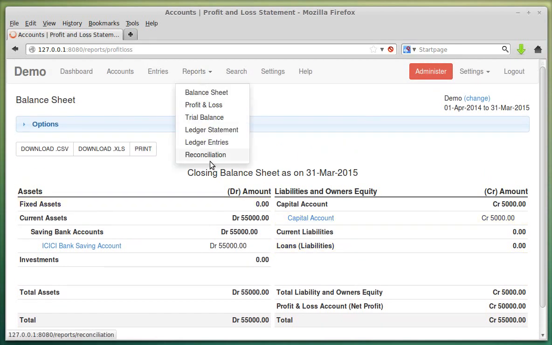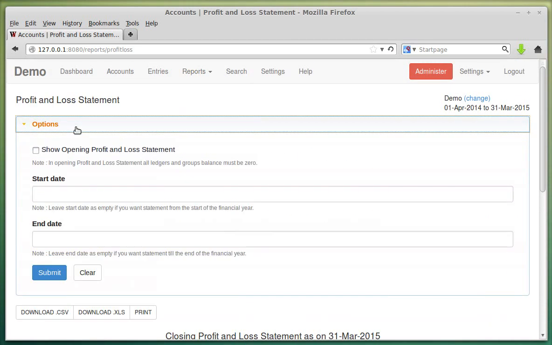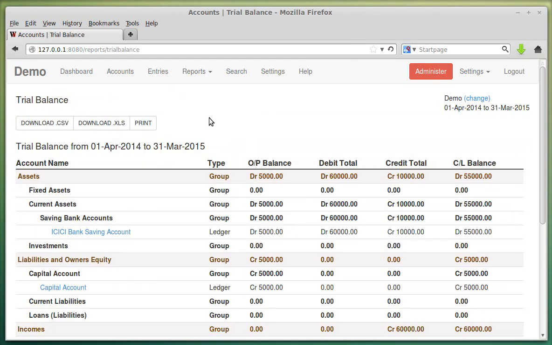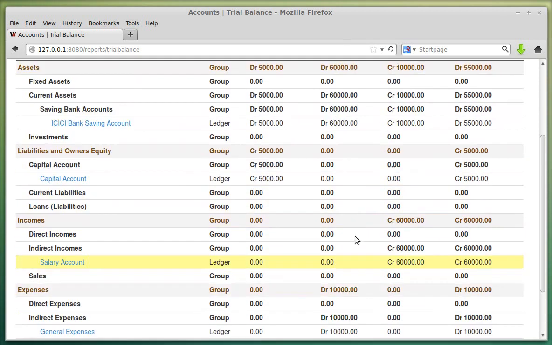So the same thing can be done for the profit and loss statement. It has options to show the opening and start and end date. So let's go to the trial balance. You can see the trial balance over here.